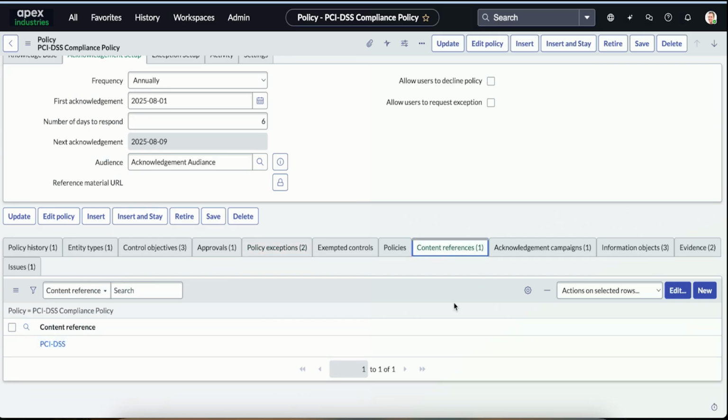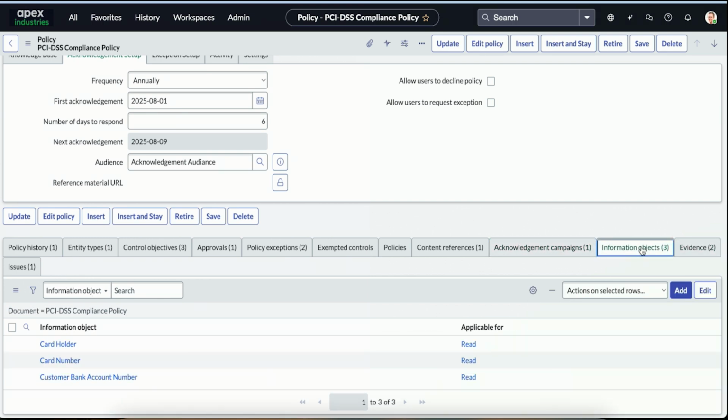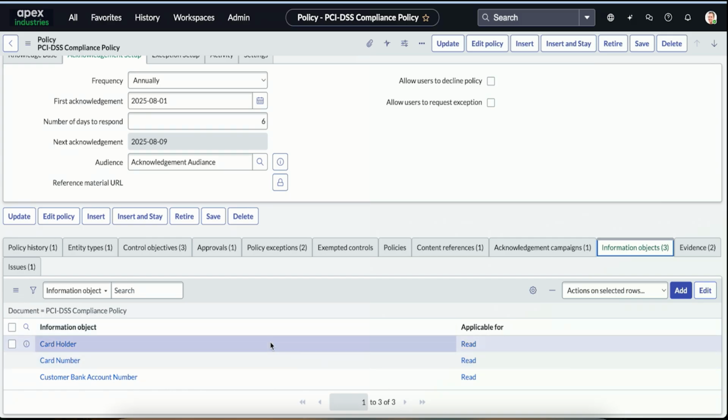Then we have content references, which allow us to see that. Then we have acknowledgement campaigns, so we have a track of when the acknowledgement campaign was sent and how it performed. And then we have information objects. Information objects are basically the things that we are assessing to verify whether this particular compliance is being enforced or not. There can be many more information objects over here.